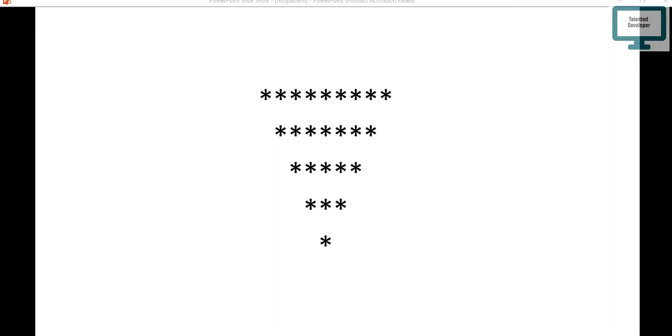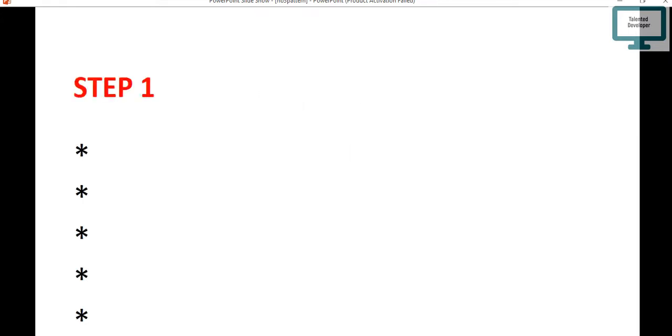Hello guys, in this tutorial we are going to learn how to draw a reverse pyramid. In earlier videos you have seen we have provided many different kinds of star patterns. So here again we will start with the first step. In the first step we will draw just a normal 5 dot, which can be achieved with the help of a normal for loop.